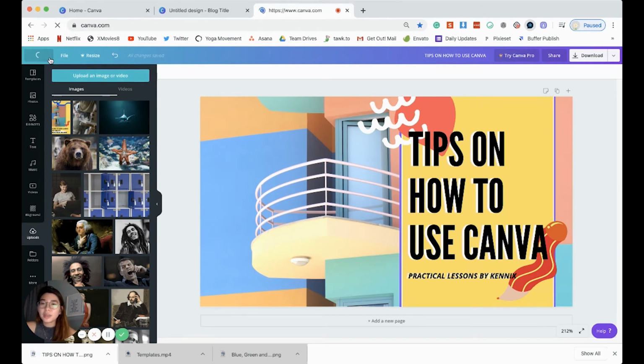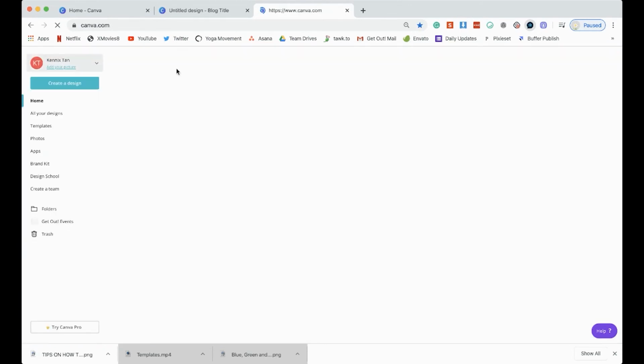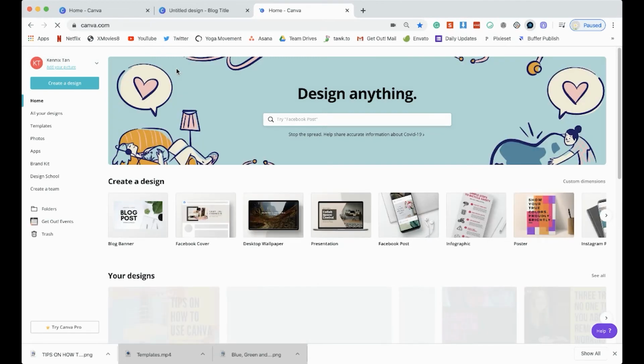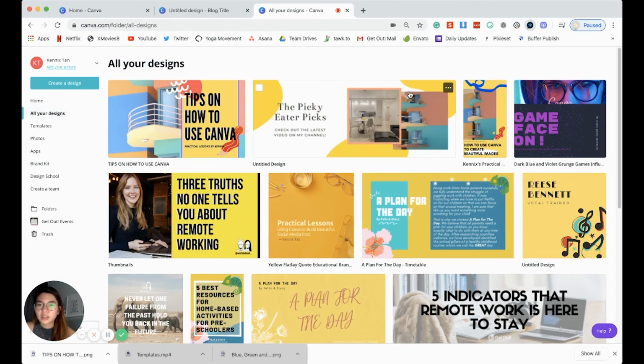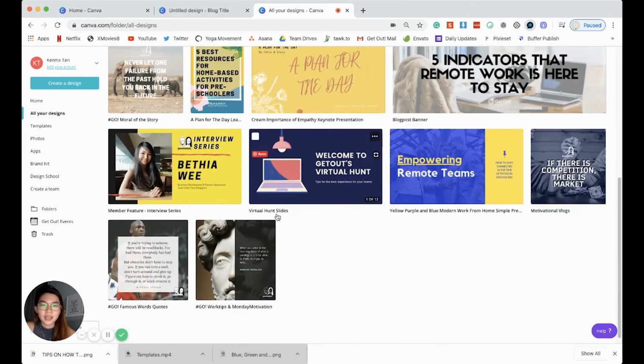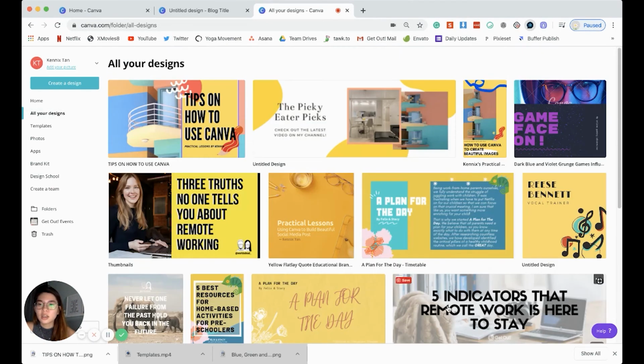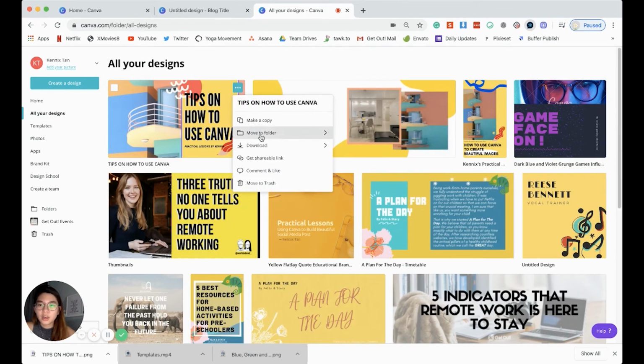The thing I like about Canva is that not only can you do this as well, it's something like a Google suite as well. So if you go to all your designs, you can actually see these are the different designs I've been working on ever since I started using Canva. And I can actually organize them to put them into different folders. So for instance, I have different folders like Get Out and Work is Dead.